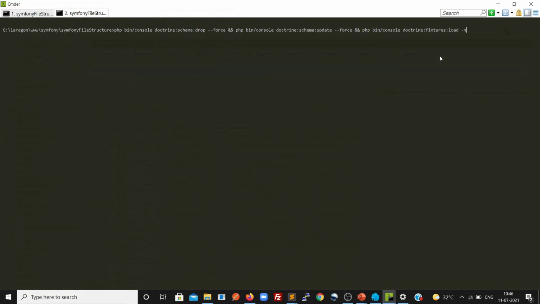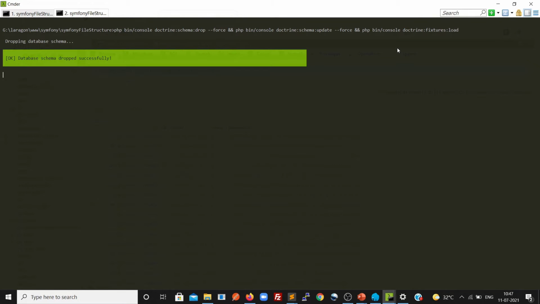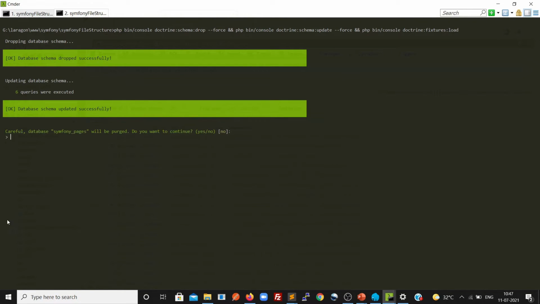And you can see that I have added -n at the end of the command. The meaning of -n is no interaction. For example, if we run the fixtures command without this, then it will ask us to confirm whether we want to add the data or not. But if we add -n at the end of the command, then the fixture will not ask anything from us.